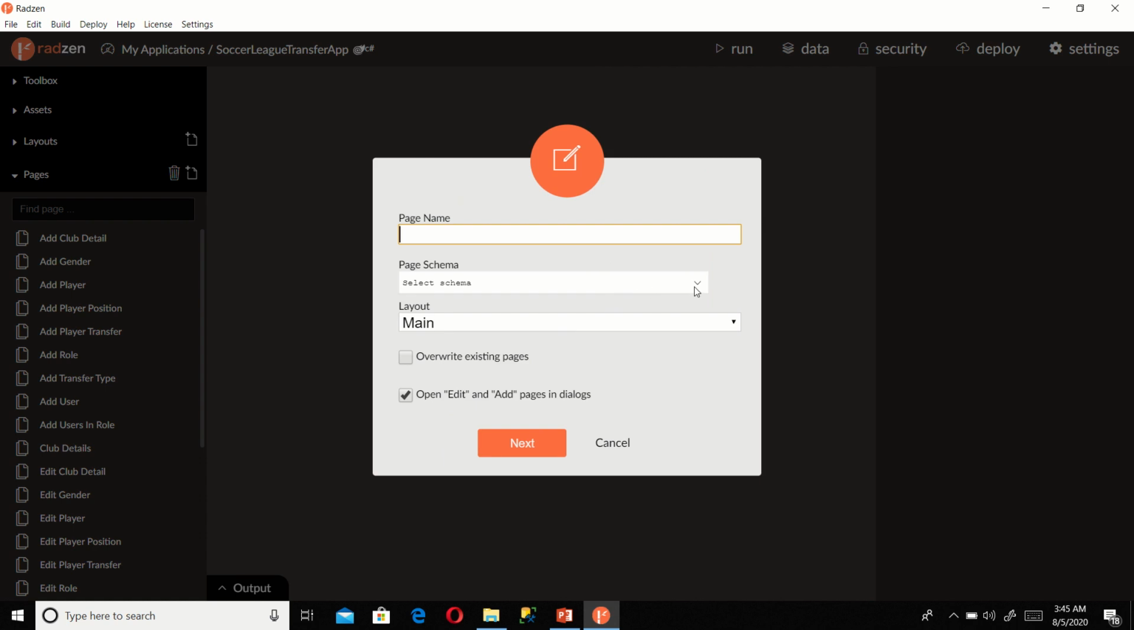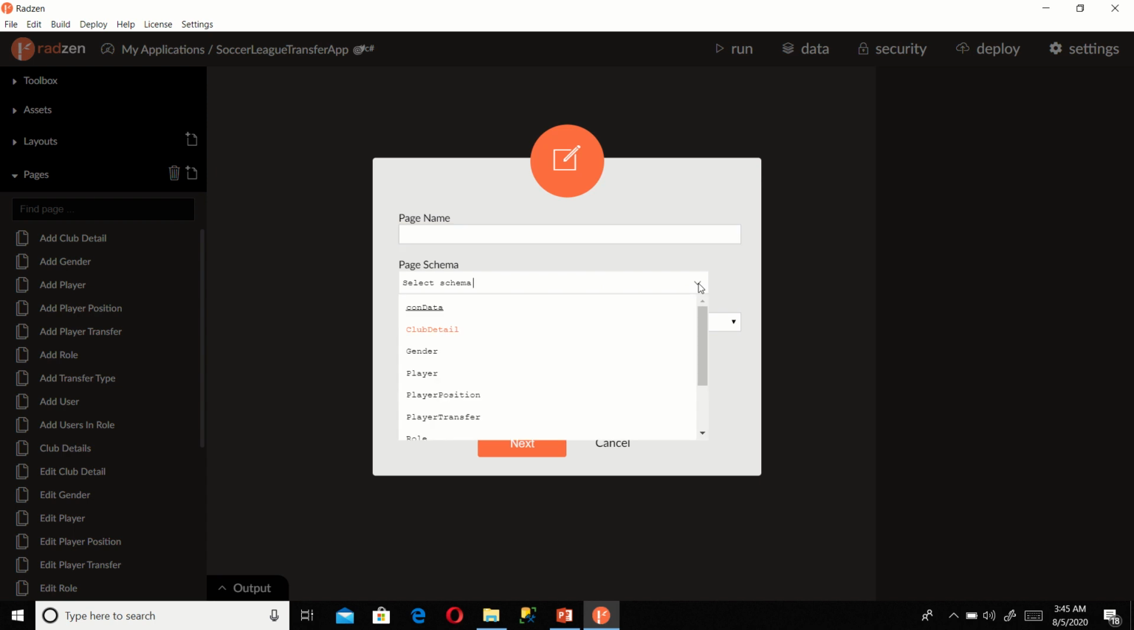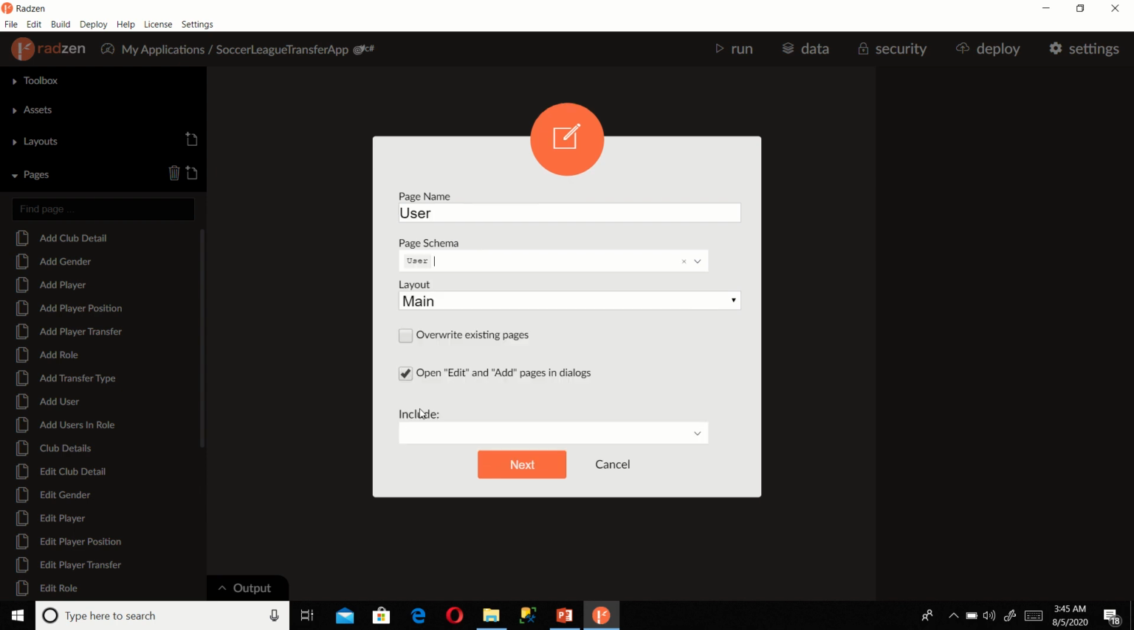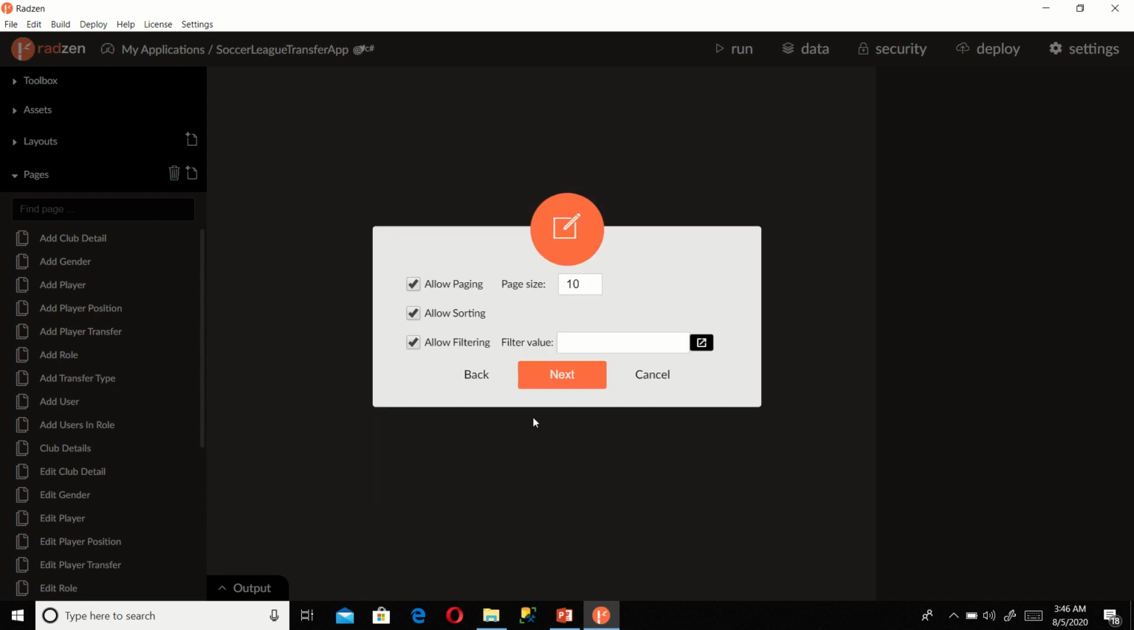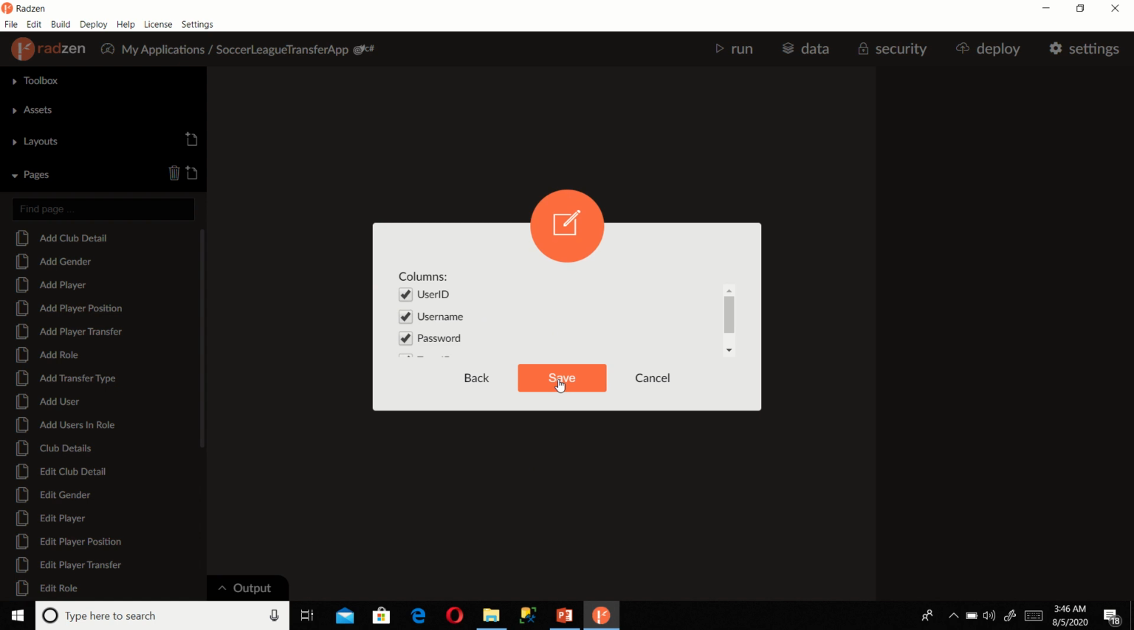Now the first thing I'm going to do is select the schema for the new page. The schema for the new page is user. I'll call the new page name login. Now the layout I'm going to use for the new page will be login instead of main. I'm going to uncheck the open, edit and add pages in dialog. Let me just include the user in rows. Then I'll click next. Then I'll click next. I'll click next. Then I'll click save.